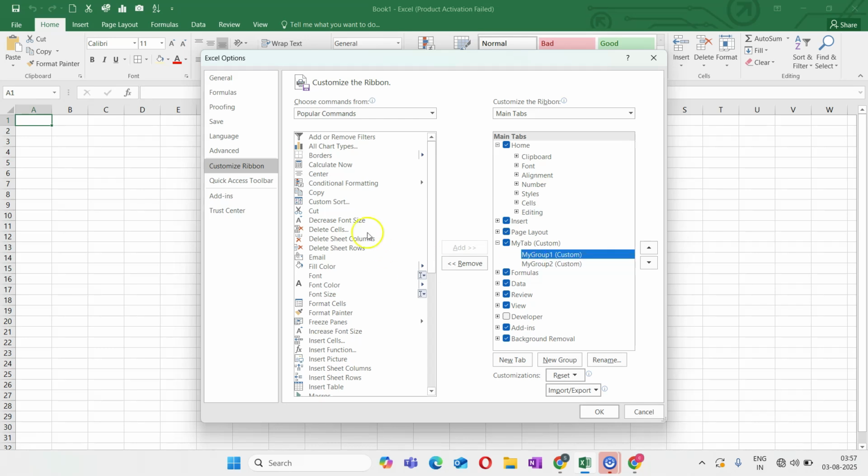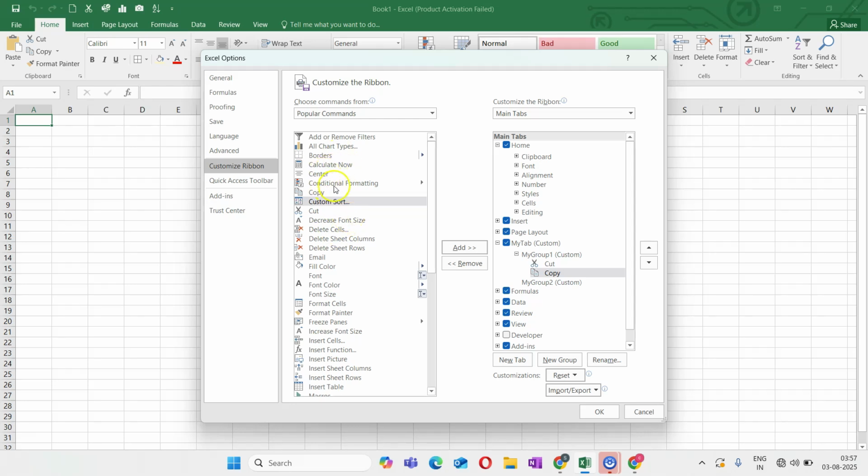Let's go on My Group, and from popular commands or any of the commands, here also you can select from any of the commands that you want. I'll go to popular commands, and in My Group 1, I would like to add cut. So I just need to select cut and add. I would like to add copy. I'll just select copy and add. I can also select conditional formatting and email. Whatever you want to add, you can simply select that.